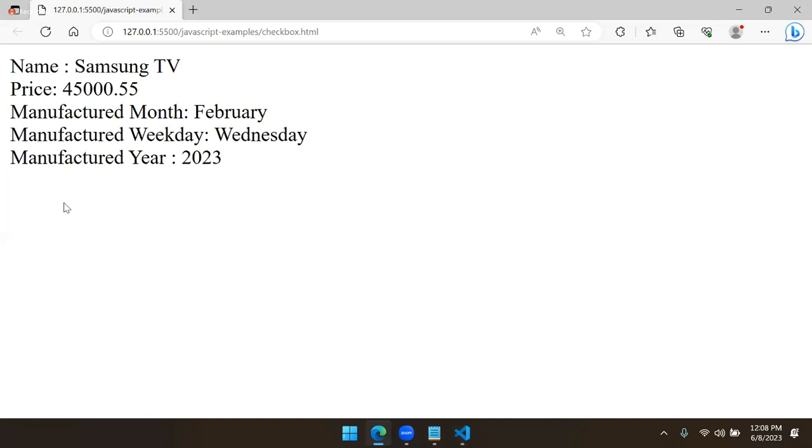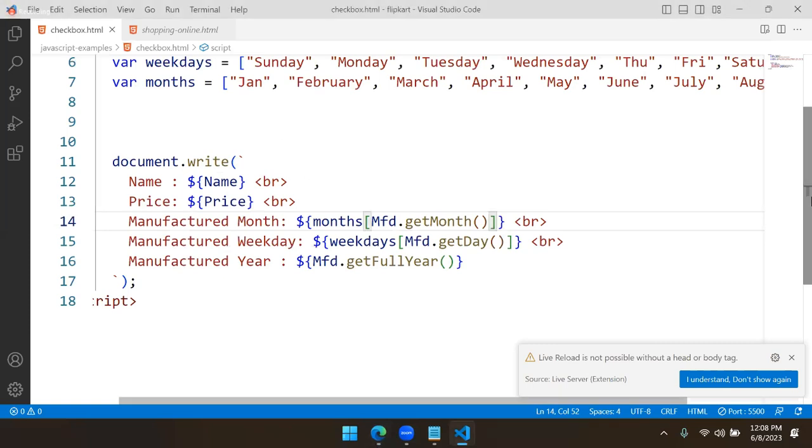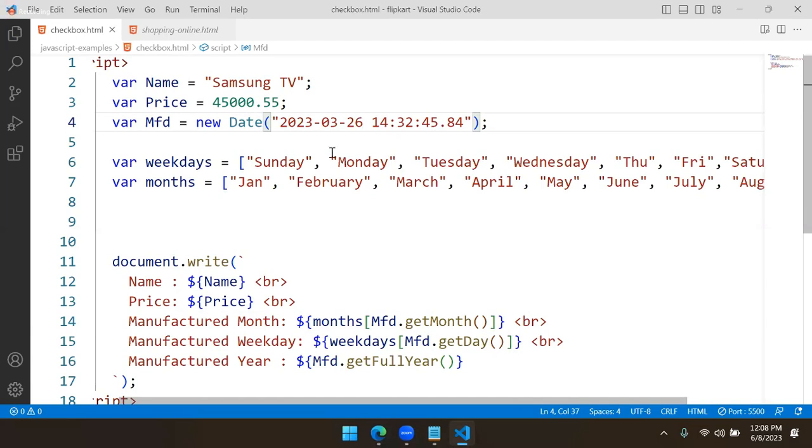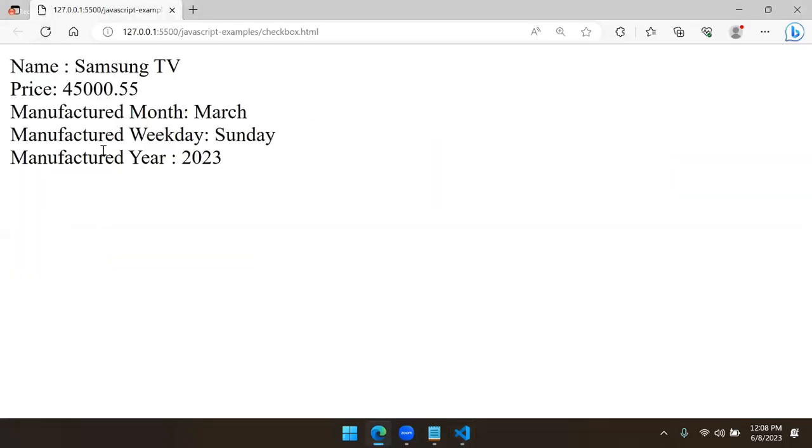That depends on how you give the date. For example, see here. Suppose I am changing the manufactured date. I give 3 and 26 like this. And what happens? It is going to display like this. It is going to change automatically. The weekday will change. Generally, date functions will display everything in number format. We have to implement techniques like this.